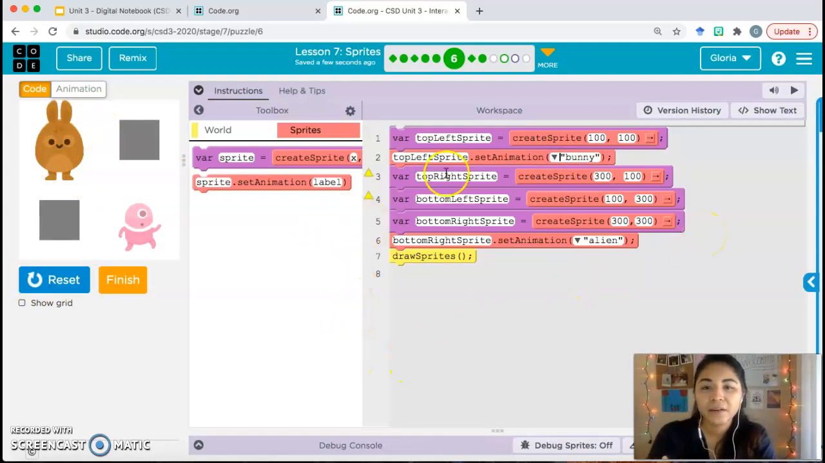So go ahead and pause the video and try to do this with the two other sprites, the two other variables, sprites, that we haven't touched. So the top right sprite and the bottom left sprite. Pause the video and try it yourself.